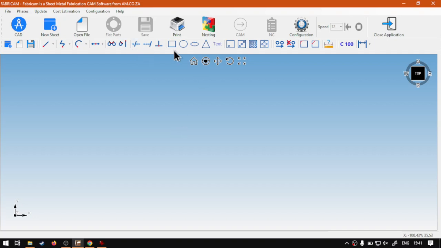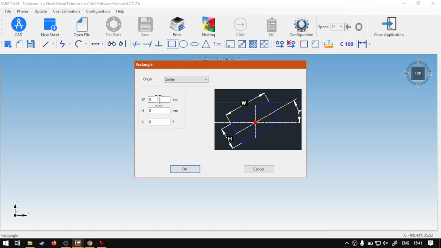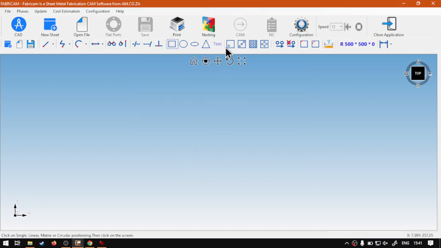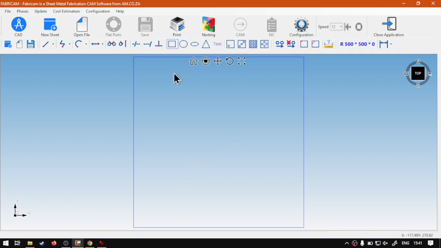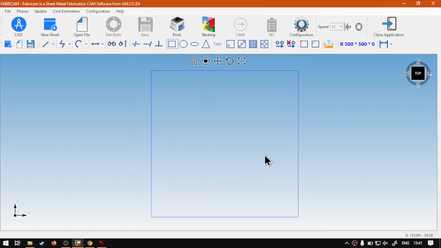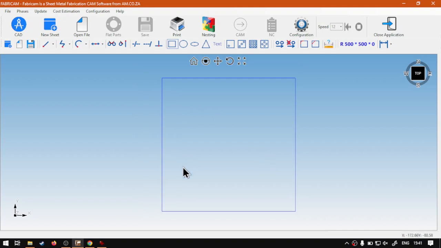So now, in order to demonstrate this, I'm going to quickly add a cube here, or let's make it a square. I'm going to go 500 by 500, and I'm just going to leave it at default. So we've got our square here. Now let's say we want to put 4 little circles here close to the corners, so that we can have cutouts of that.